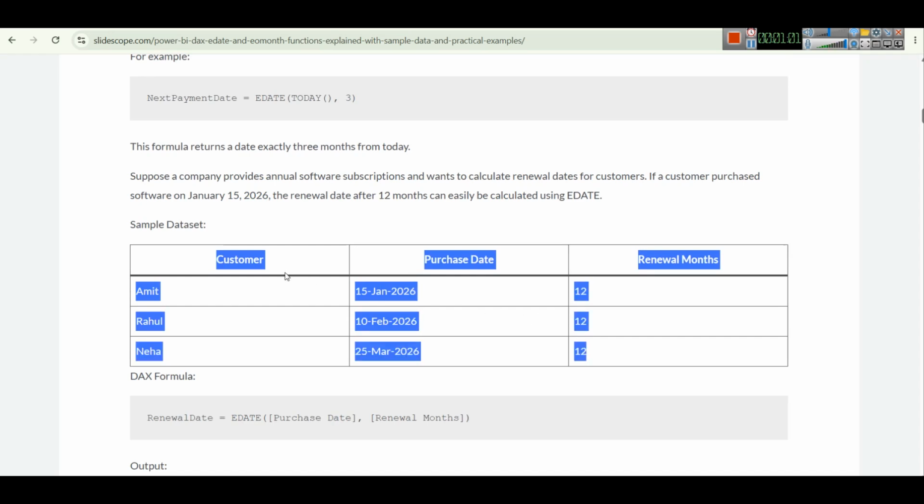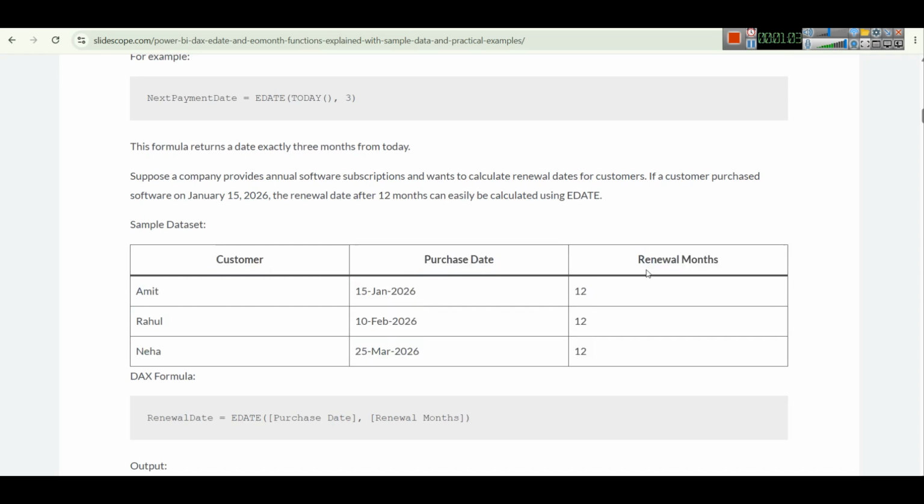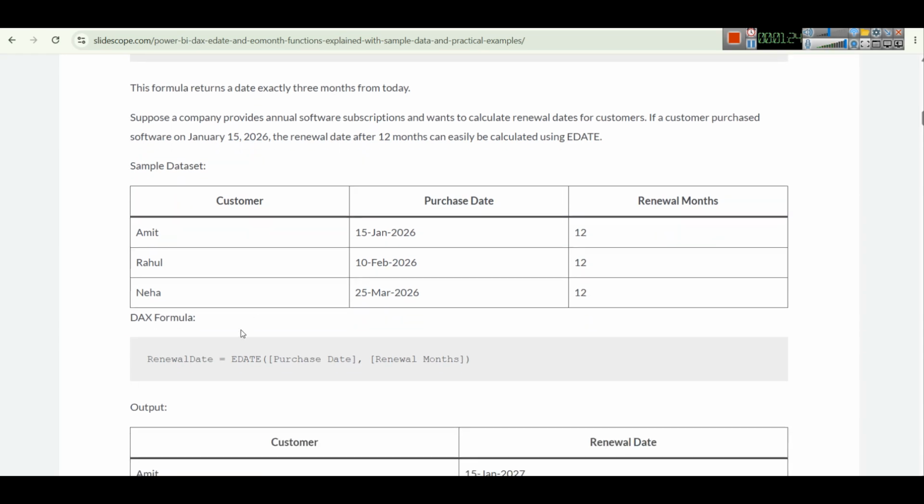This is an example where we have customer purchase date and renewal month. Here let's say Amit purchased something on 15 Jan, Rahul on 10 Feb and Neha on 25 March in 2026. And whatever subscription they had, their renewal months are 12. So now in this case, we will write renewal date is equal to EDATE purchase date comma renewal month.